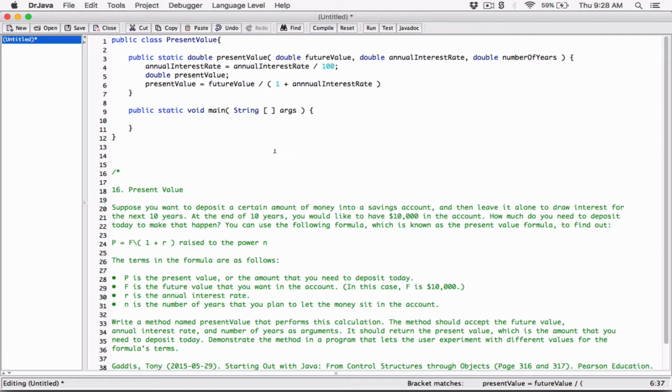In the math class, there's a method called pow, which basically takes two arguments, the first argument and the second argument, and raises the first argument to the power of the second argument. So let me show you what I mean.